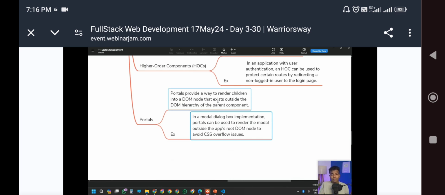Okay, portals provide a way to render children into a DOM node that exists outside the DOM hierarchy of the parent component.